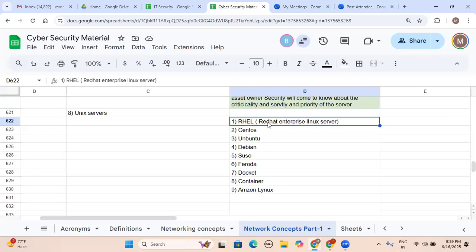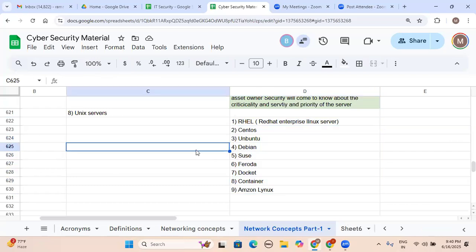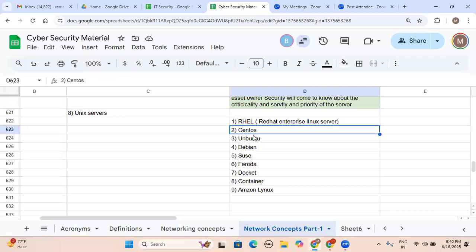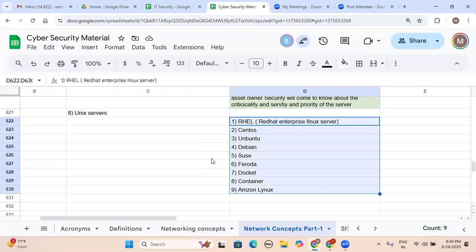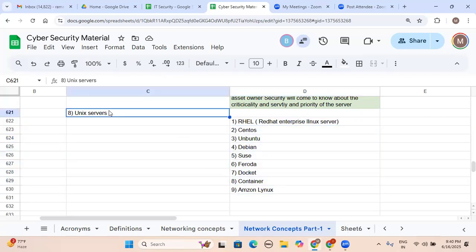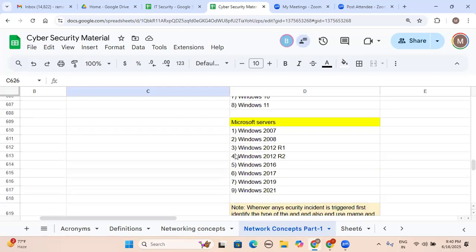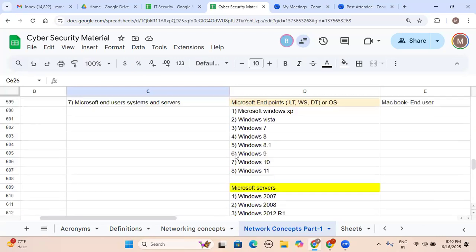Okay. So whenever any system alert is triggered, as I mentioned previously also, please go and see whether that alert belongs to either Red Hat Enterprise Linux, CentOS, Ubuntu, Debian, Docker, container, or maybe Fedora and so on. In case you see these different operating systems, you should conclude that it is part of Unix. Okay. So these are the basics of Microsoft versus Unix.